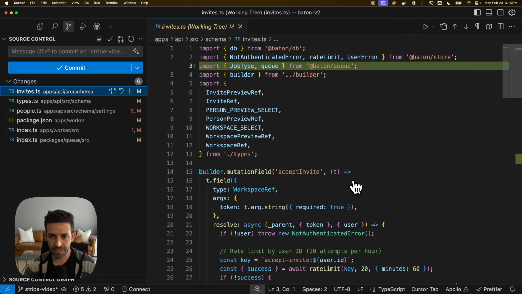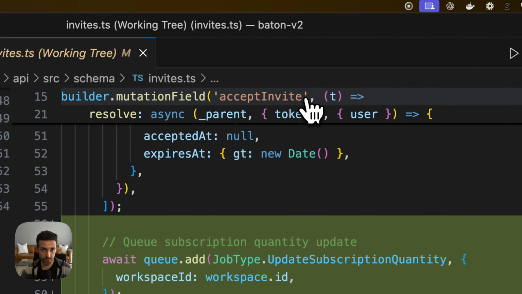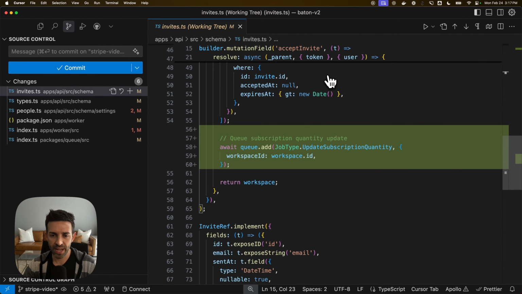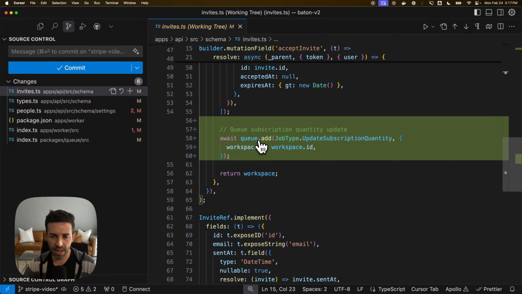Okay, first off, in the current invite schema that we have, I have a function for when a user accepts an invite. So at the bottom of that, we want to queue up a job to update the subscription quantity for workspace. Very simple.